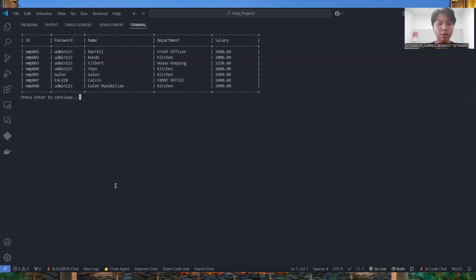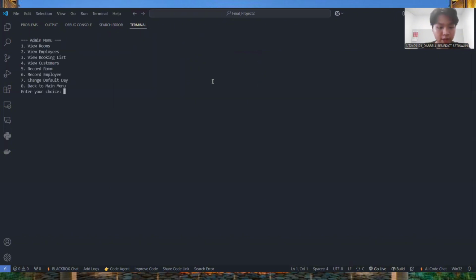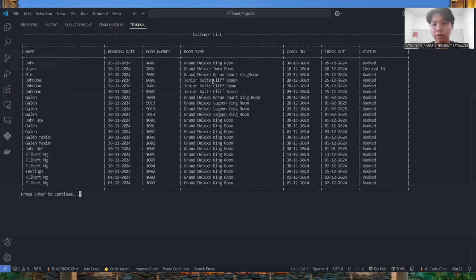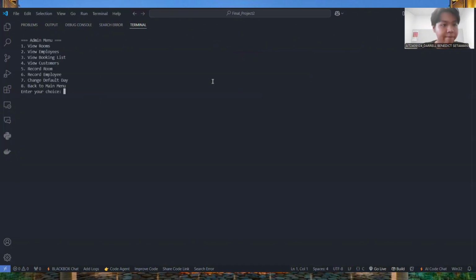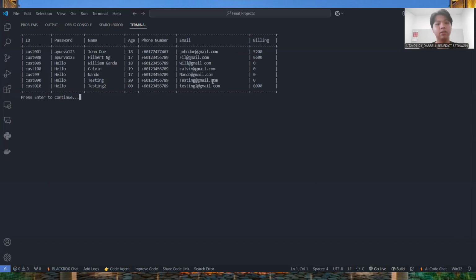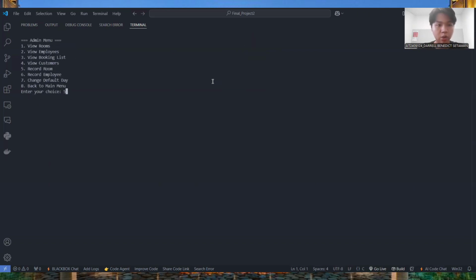And then for view employees, it will show the ID, the password, the name, the department, and the salary of the employee. Then we view the booking list, which is the history of the customer, check-in and book, with their booking date, check-in date, and check-out date. And then we can view customer. There's the customer information.